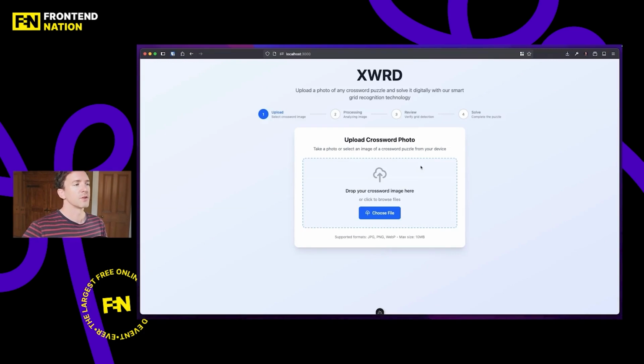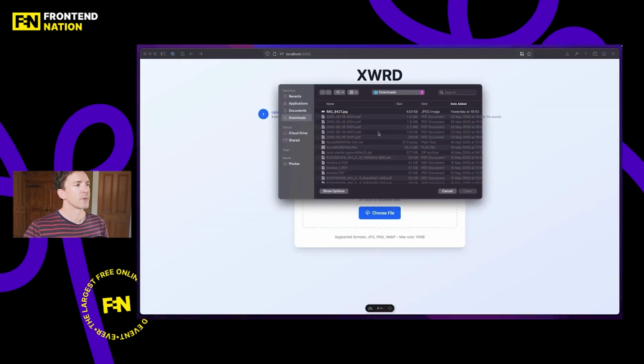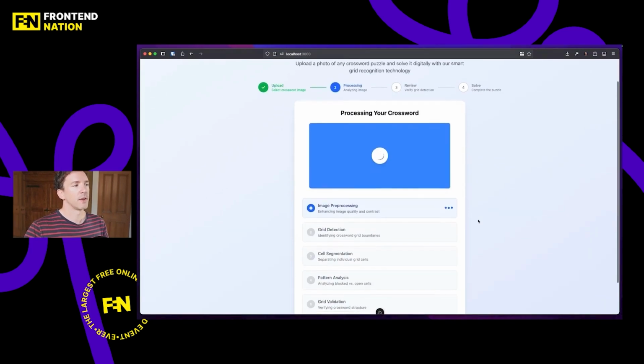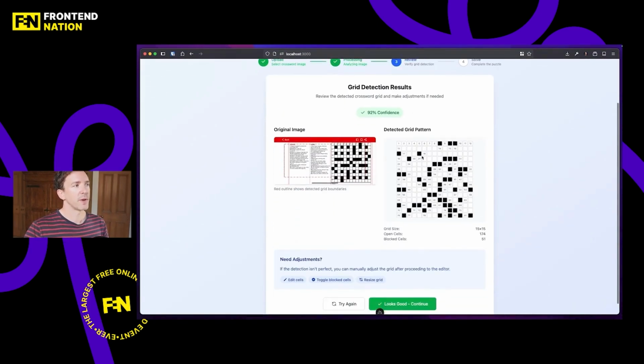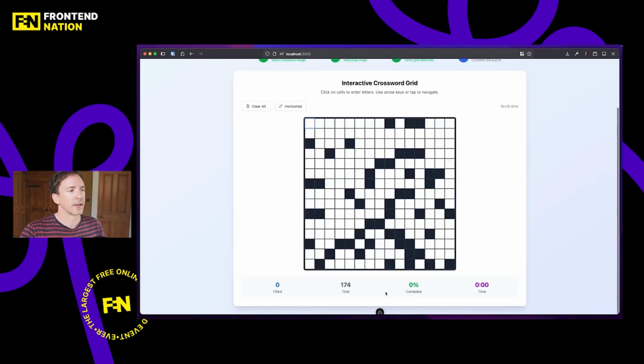Okay, so we don't have time fully to complete this today, but we do have an image. We do have a view of our project. We can pick in our crossword image. We can click a process image button. We have a beautiful little point of view. We even have a detected grid pattern, which is incorrect, but I love the fact that it's visual. We have the opportunity to resize the grid, make adjustments, try again. If we like it, we can continue. And now we have an interactive crossword grid, which we can actually fill numbers in.